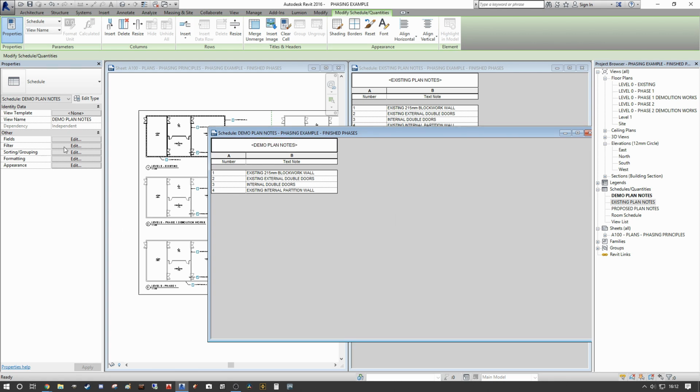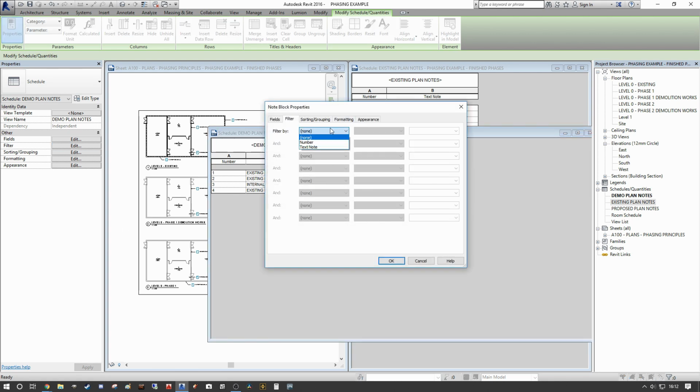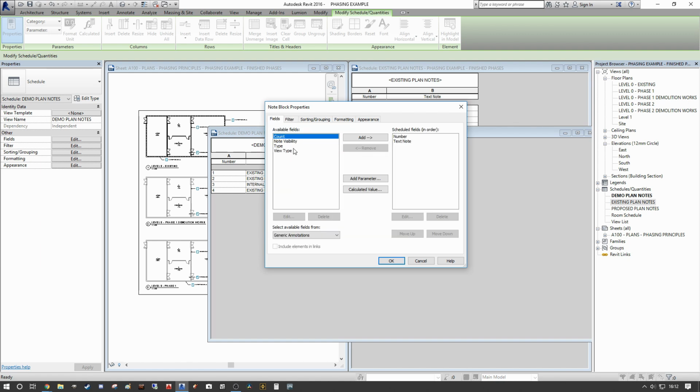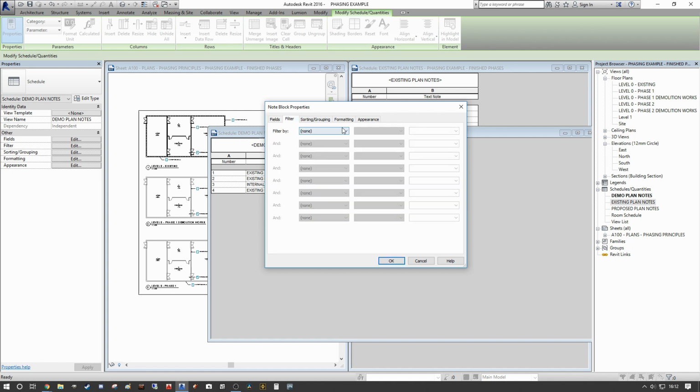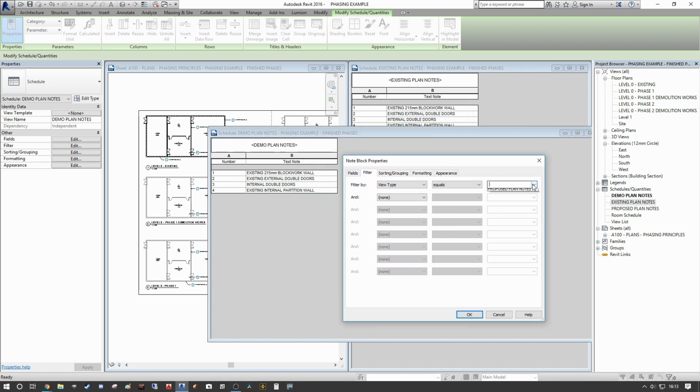So we're going to go into our filter dialog. We're going to select filter by, and you'll see that we don't have the parameter assigned to the schedule yet. So we have to go back to our fields and select view type and add it to our fields. Then we want to go in to our filter dialog, filter by view type equals, and because we're in our demo plan notes, we want to assign it to demo plan notes.